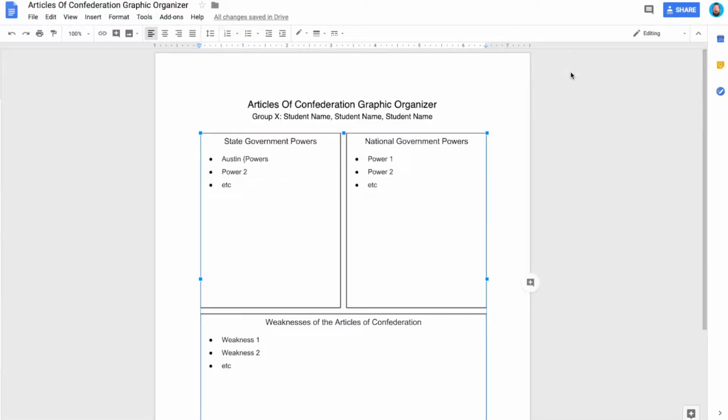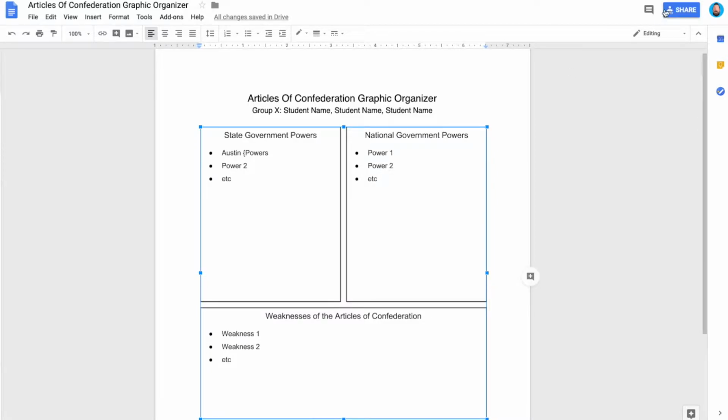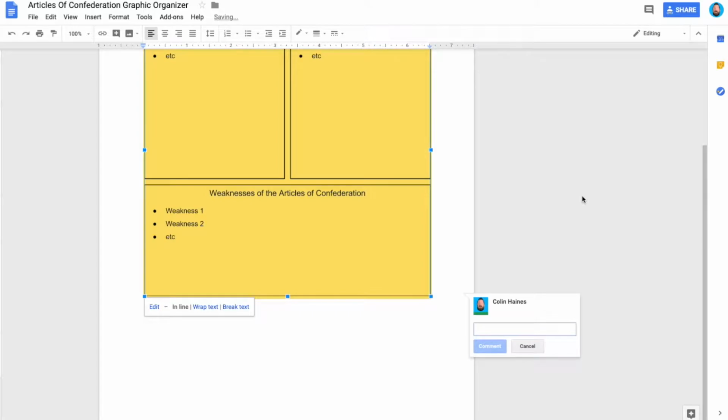And I really like this tool because it's a living document that can be edited in real time. Students can communicate right on here. So say I wanted to make a comment to the student that made that answer.